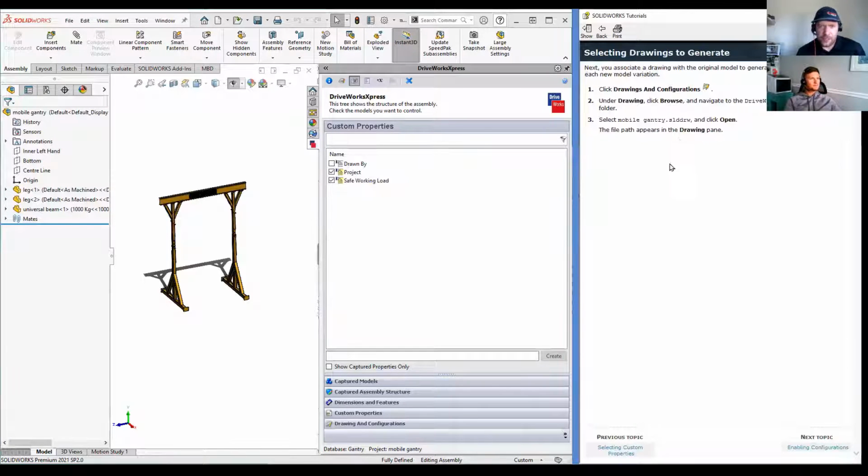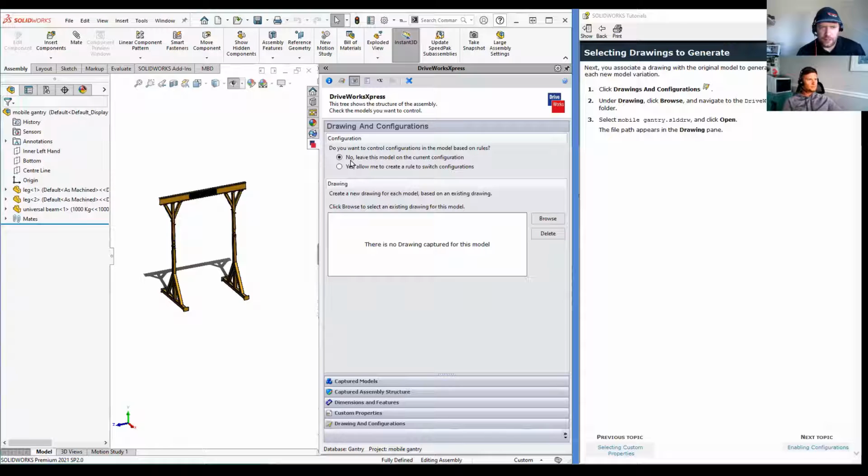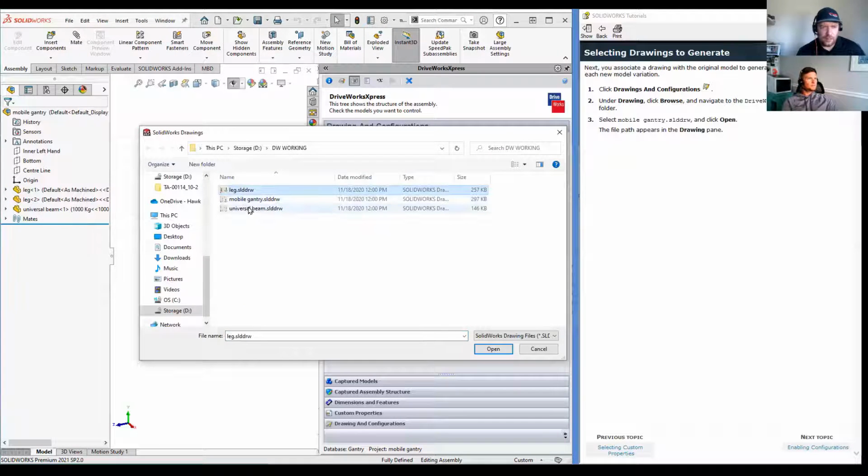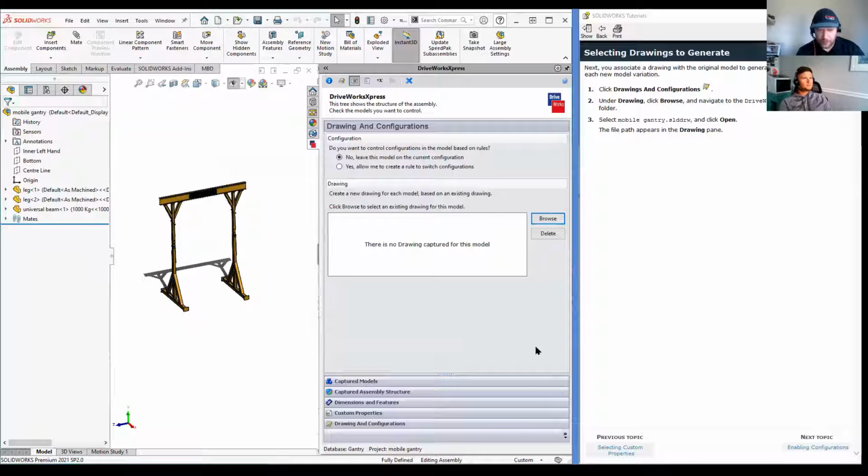The next thing we need to do is include any drawings that are already created. So under drawings and configurations down here, I should be able to just browse and I think I did the right thing. Open drawings and configurations.